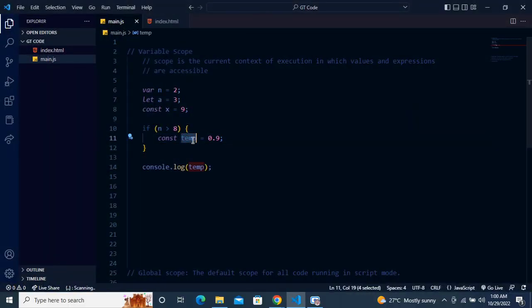That's because we cannot access this variable outside here. The accessibility of this variable is only recognized within the block of code. Anything outside that is going to give us this error. So a variable scope is just like a boundary by which we access values and expressions in JavaScript.